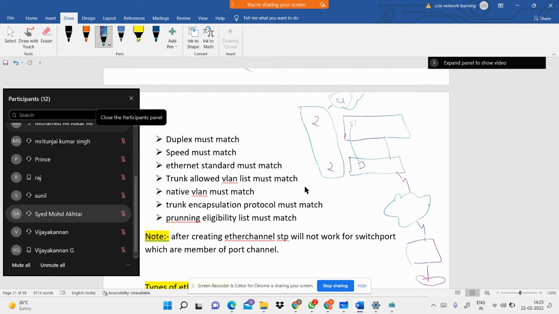But in versions above 3000 we do not have this stack port. Then how can we configure, how can we merge the devices? Then we have EtherChannel.